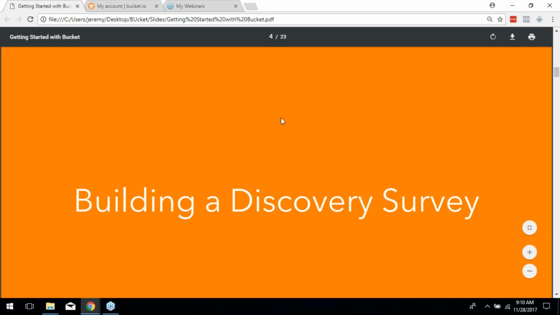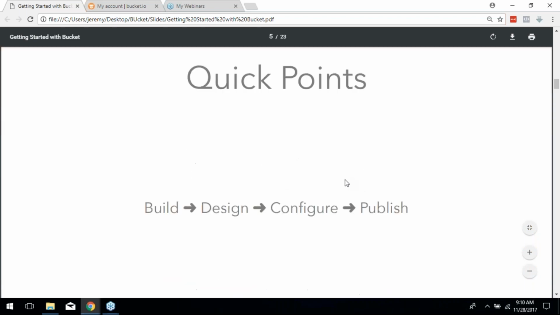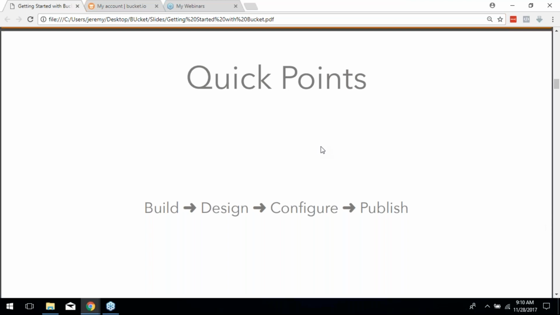Okay, so after that little short detour, why don't we get back into what you're here for, and I'll walk you through building your discovery survey. All right, so just a couple of quick points. And this is actually relevant to both building the survey and the segmentation funnels. The way that we've laid this thing out to make it super simple and so that you always know where you're at in the process, there are 4 workflow processes for each funnel and survey.